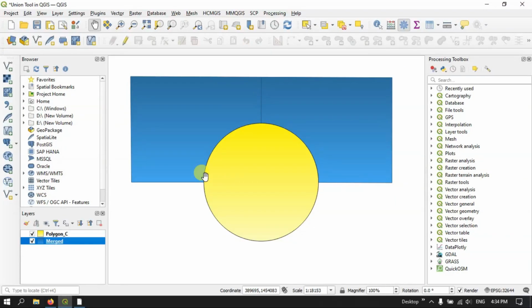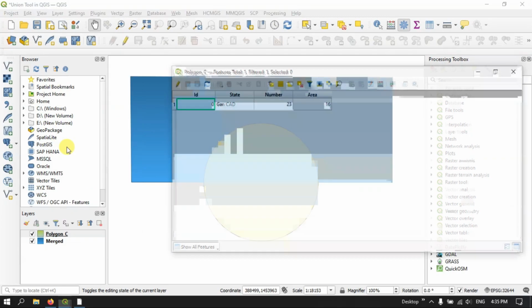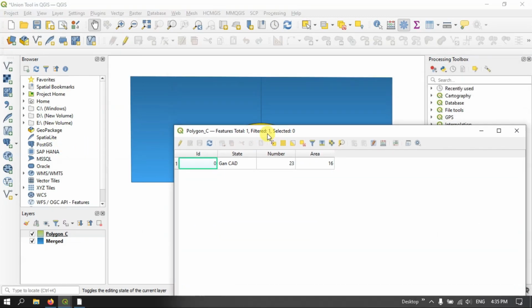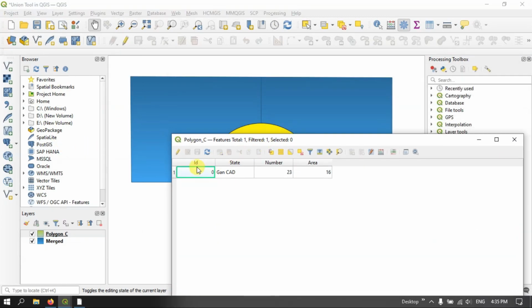So here, you can see that we are having two shape files. One is polygon C, that is nothing but our circular shape file. Another one is merge, that is nothing but the rectangular shape file. So let me open the attribute table and show you. For the circle shape, that is polygon C, you can see it is having ID, state, number, and area. These are the information present.